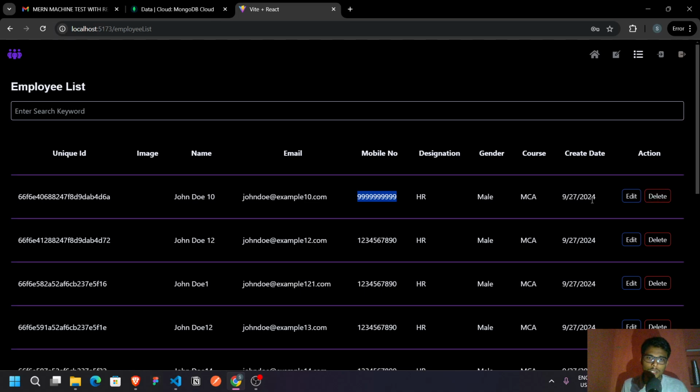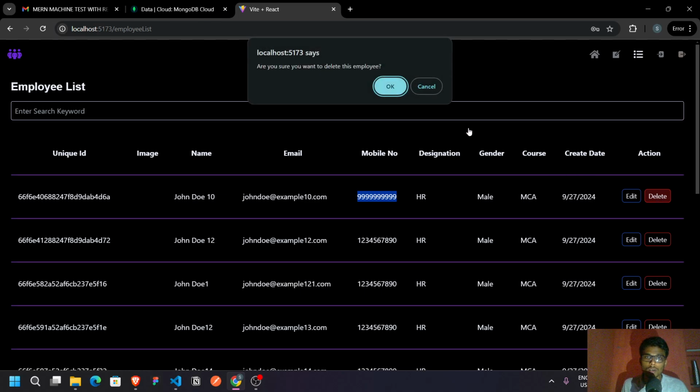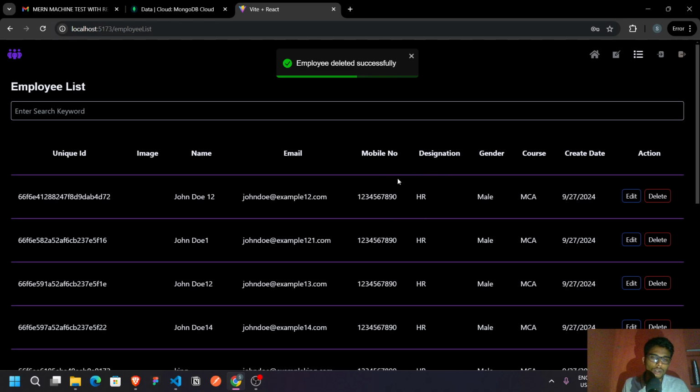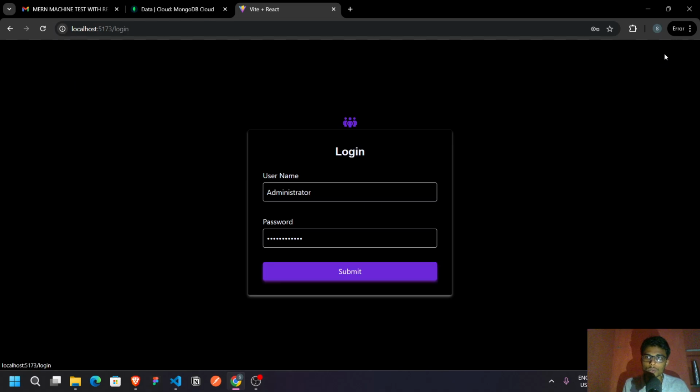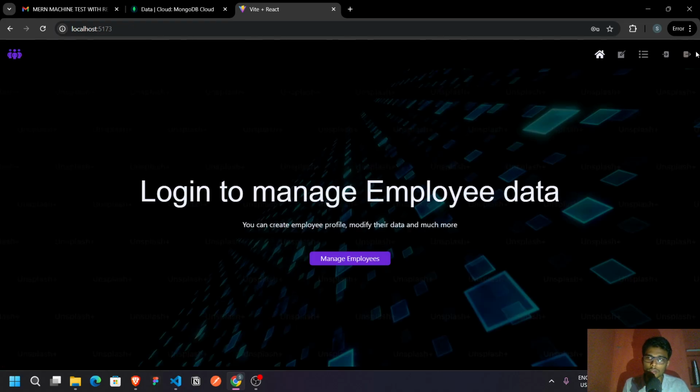Likewise, we can also delete a particular employee's data. Suppose if we want to delete this employee, we can hit the delete button, and we just saw that particular employee was deleted and the list got updated. And finally, these two pages were there to log in and log out the administrator. Let me hit the logout button over here. Okay, now we just logged out from the application.